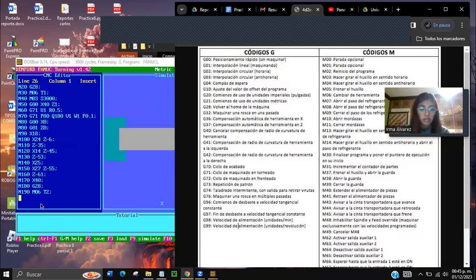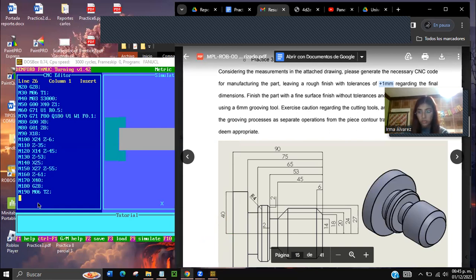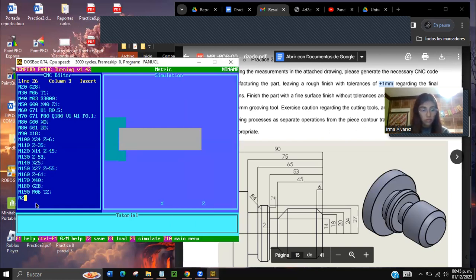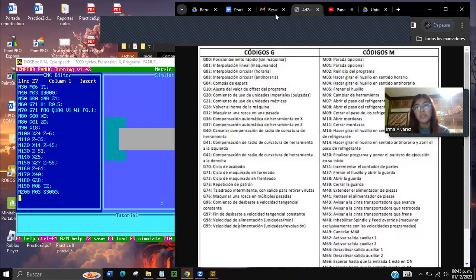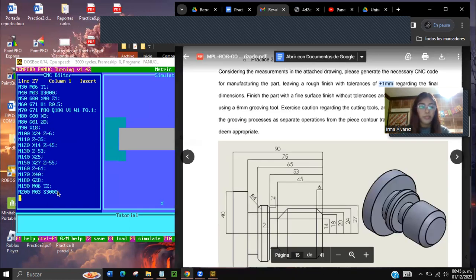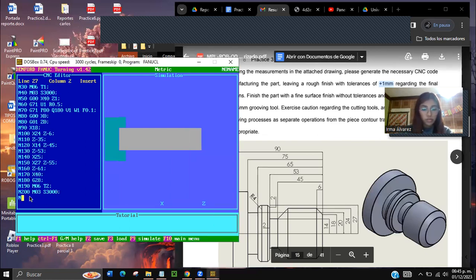And now in N200, the M03 is 3000. The M03 code is to start the spindle, to turn on the spindle. And here we're going to get back to the G00, that is for a very fast movement, X40.